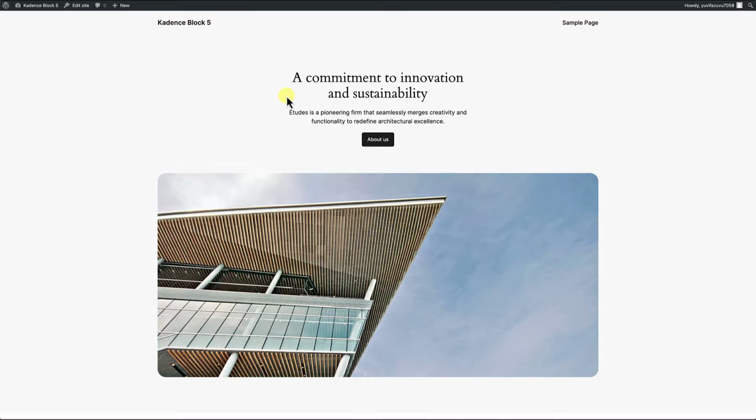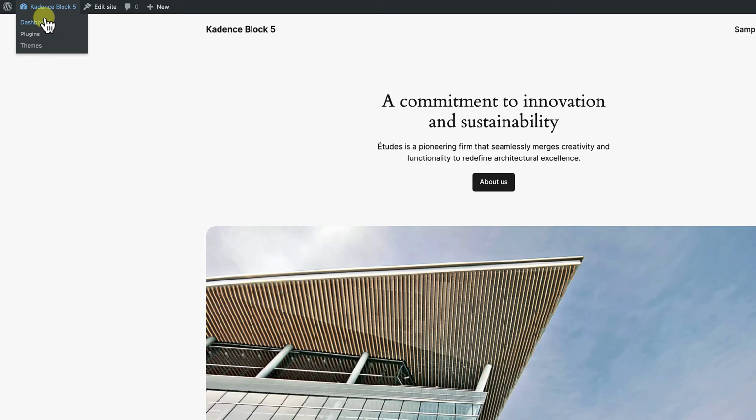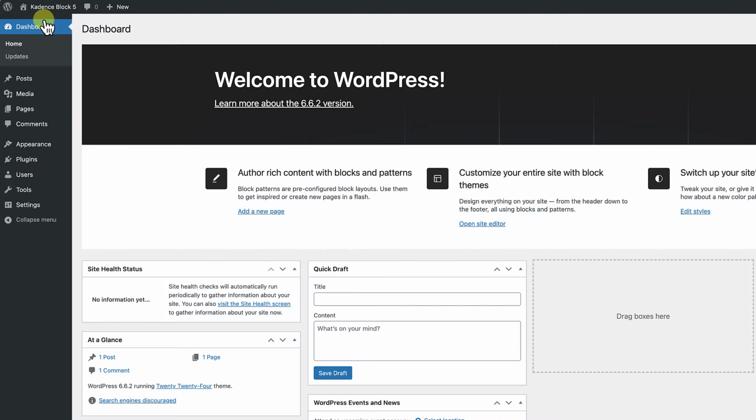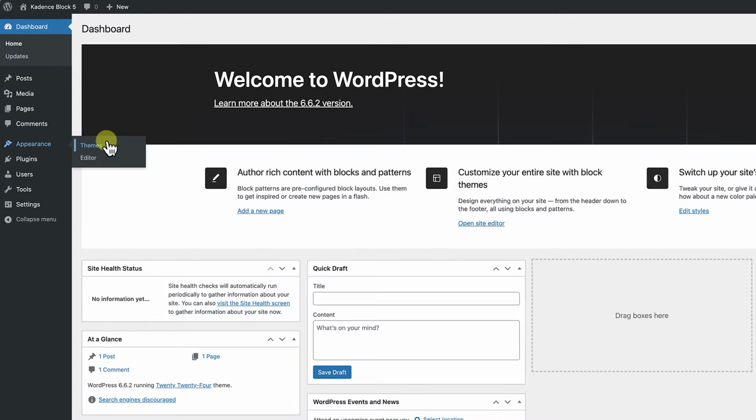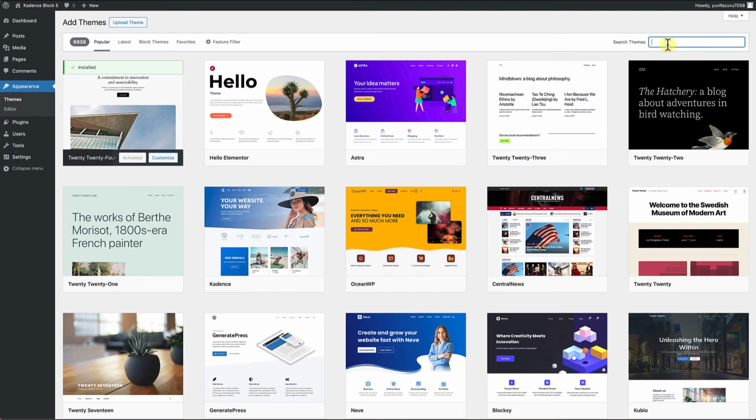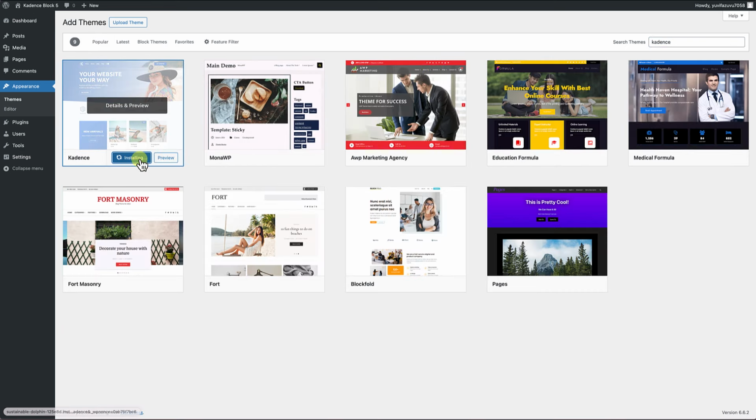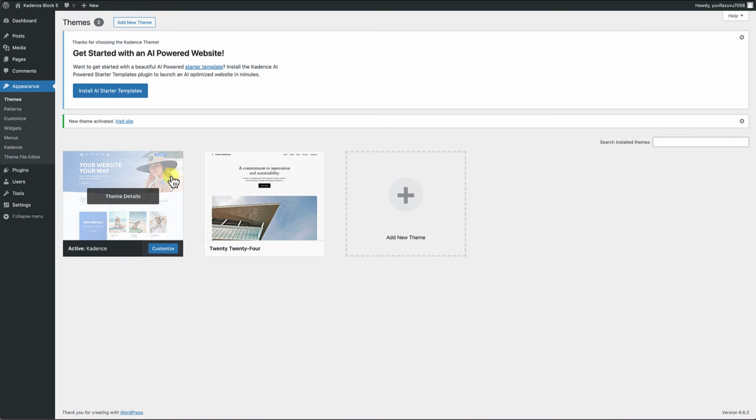To install these, we're going to navigate to the back end of the site. So just do that by hovering over the name in the admin toolbar, click on Dashboard, and then we're going to go to Appearance, Themes, and you're going to click on Add New Theme. We're going to do a search for Kadence. Here is the Kadence theme. Go ahead and click on Install and Activate. The theme is now activated.